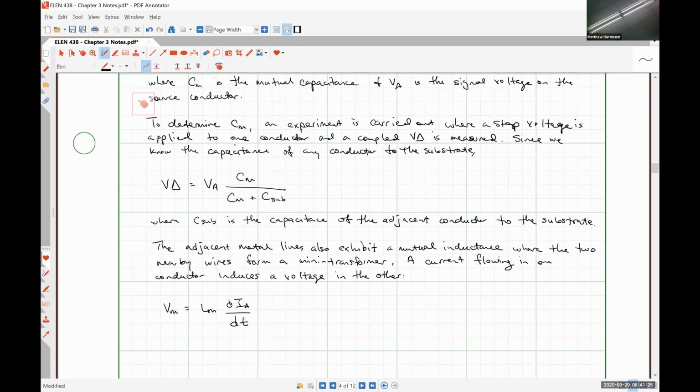So we can see that because these conductors exhibit both a mutual capacitance and a mutual inductance, we have to be very, very careful about the physical spacing between two nearby conductors having different electric potentials. If they have the same electric potential, then there's no voltage difference between them, which means there's no charge difference between them, so the mutual capacitance is negligible, and we won't see this coupling.